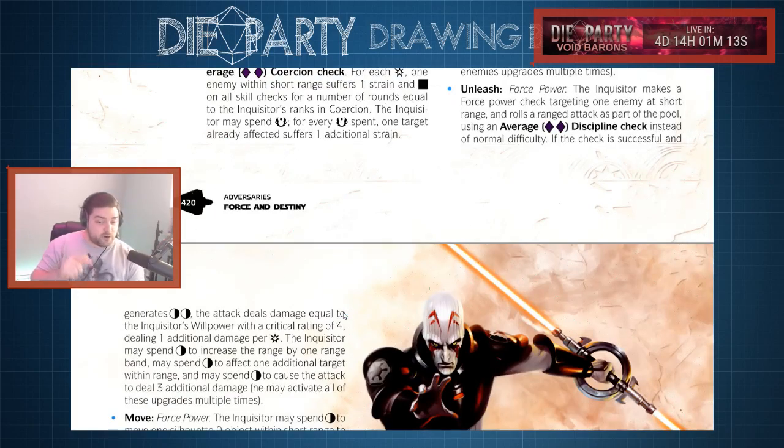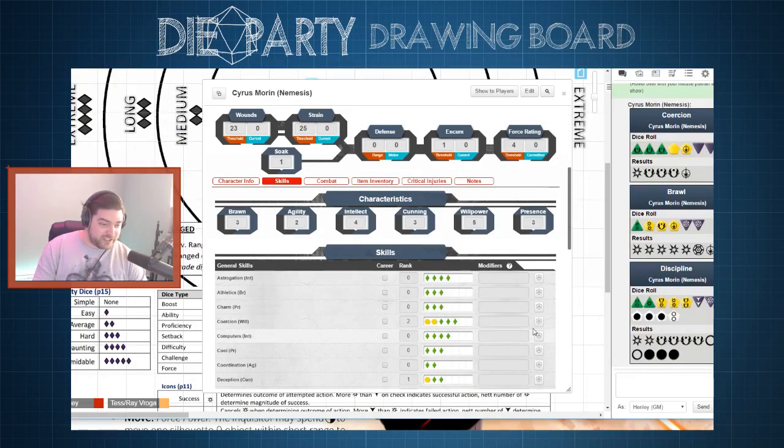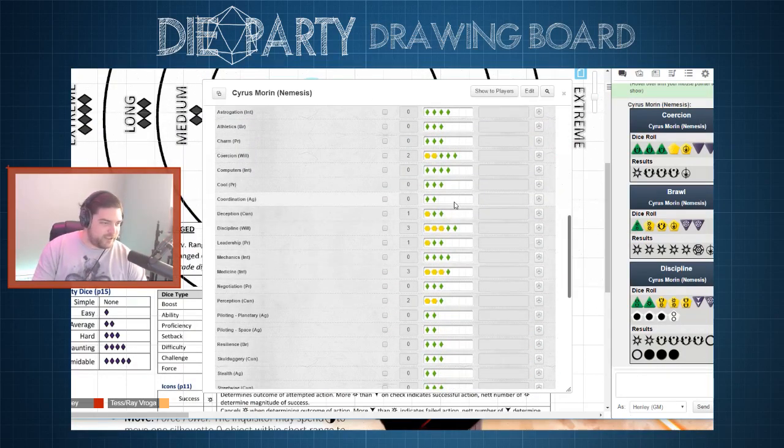Plus, it's a crit, which means that they would have to roll on the harm table, meaning that they get critically hurt. So Unleash is super lethal. That just seems really strong, especially since it's an average discipline check. Let's just roll that again, just in case that was a freak.